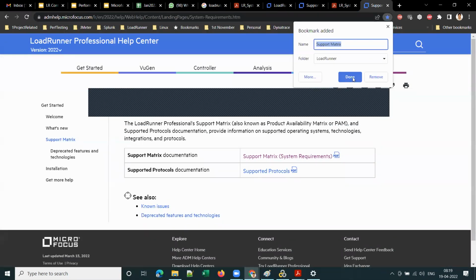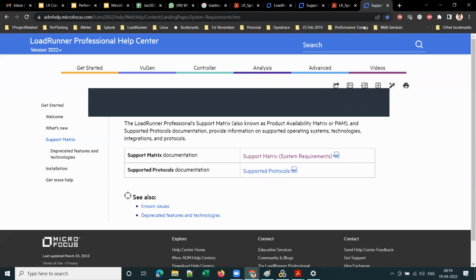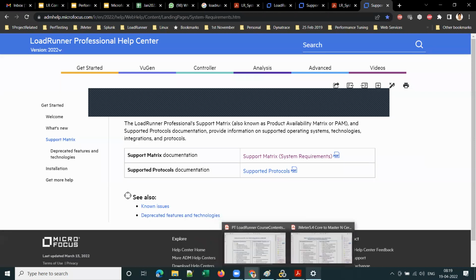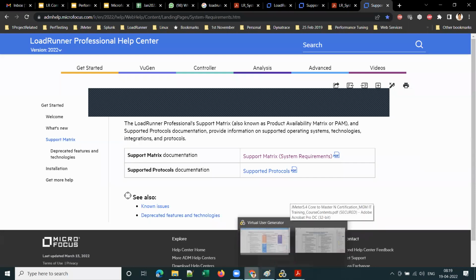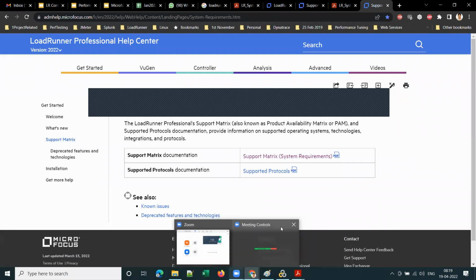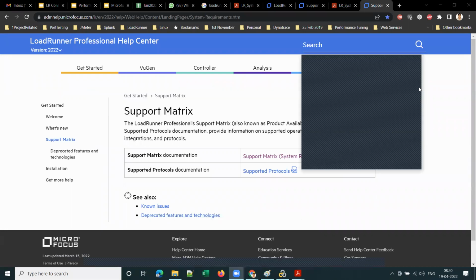Sir, also when we type LoadRunner 2022 system requirements, the second link is the one, sir. So we can download. The voice is breaking. May I know who that is? Your voice is breaking. Yes, Lavanya. Do you have any query? No, sir. Okay.